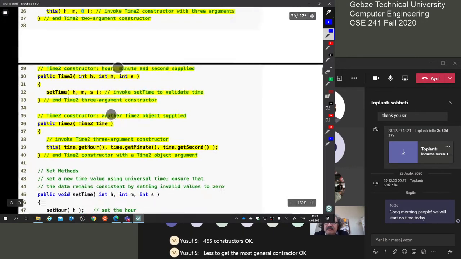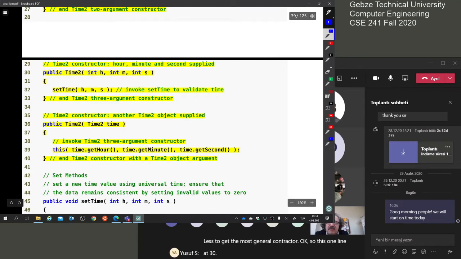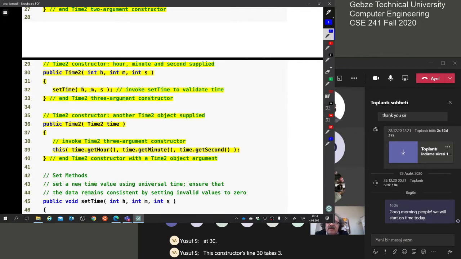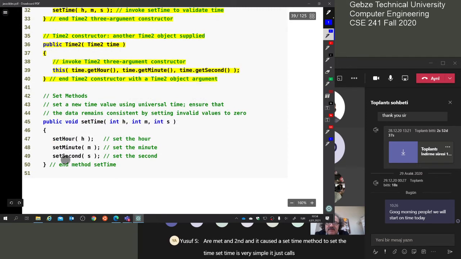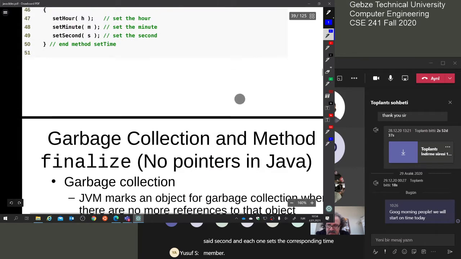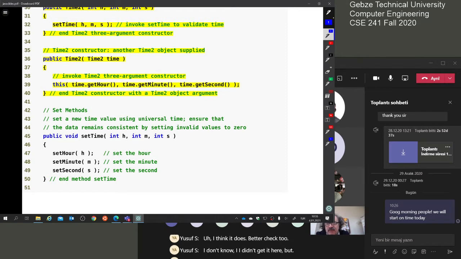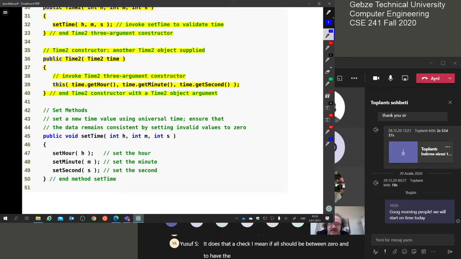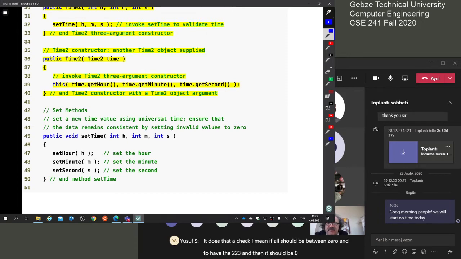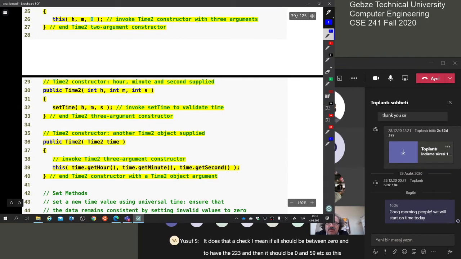This constructor, line 30, takes 3 integers, hour, minute, and second, and it calls the setTime method to set the time. setTime is very simple. It just calls setHour, setMinute, and setSecond, and each one sets the corresponding time member. I think it does the error check too. I didn't show it here, but it does the error check. I mean, hour should be between 0 and 23, and minute should be between 0 and 59, etc. So this one called setTime.